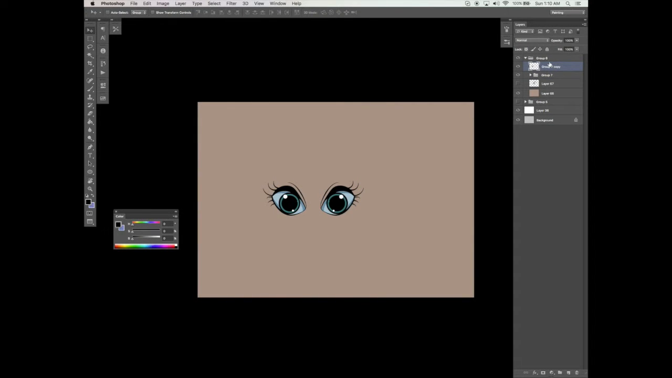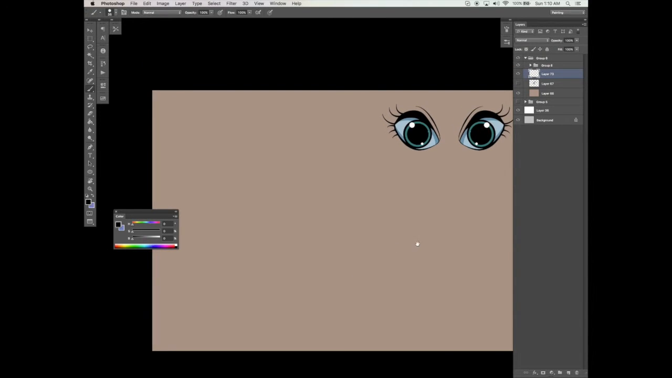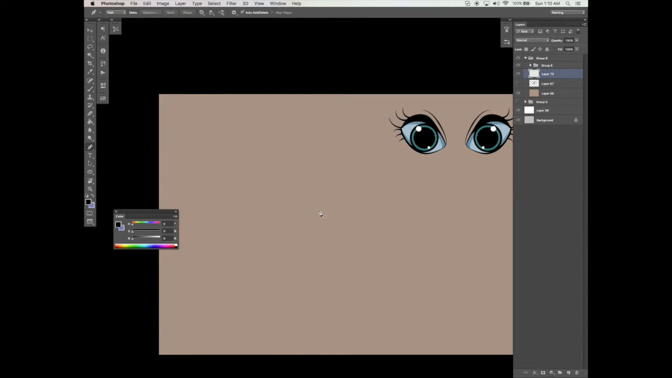Now let's put that set aside, and let's do another pair of eyes in a similar process. This time I'm going to make them very round and doe-eyed and very childlike, and also a little more fantasy. I'm going to give it a weird purple colored pupil.